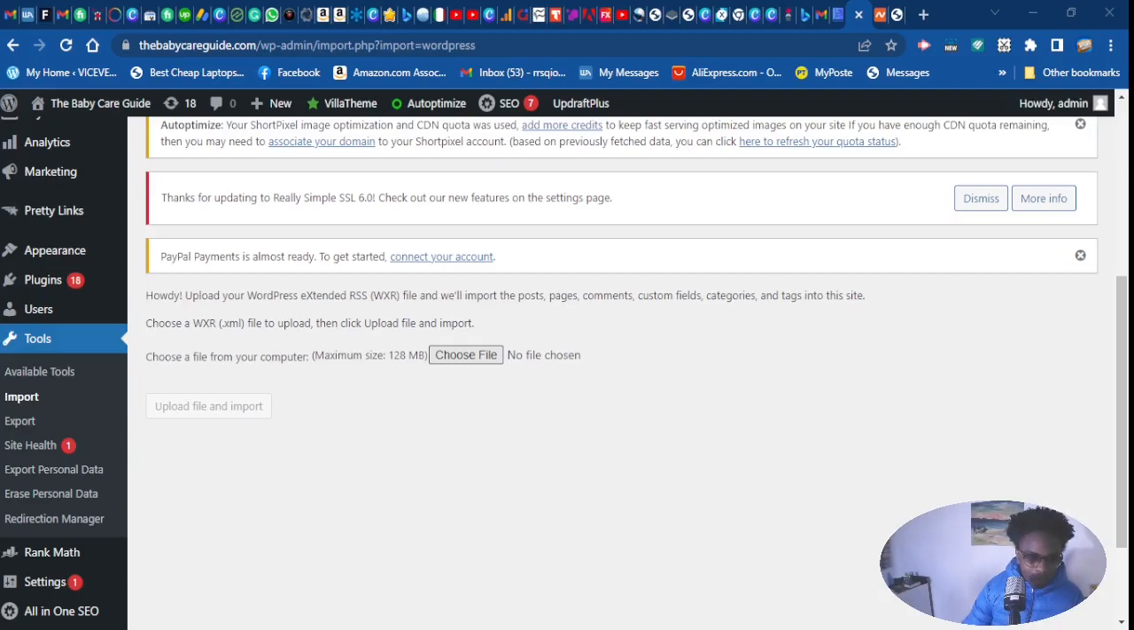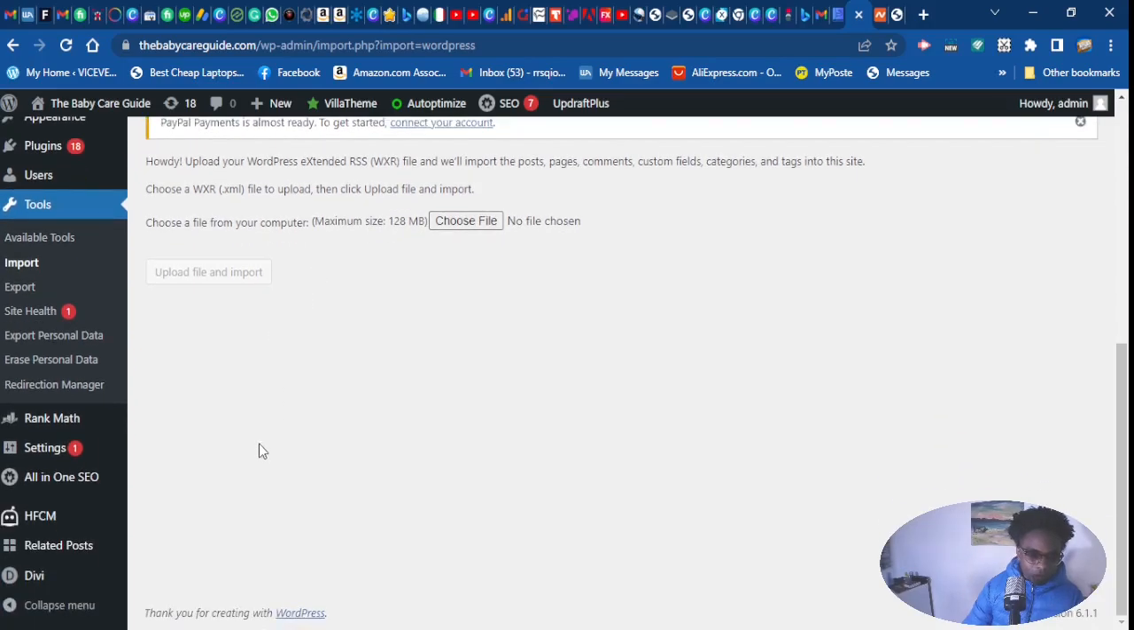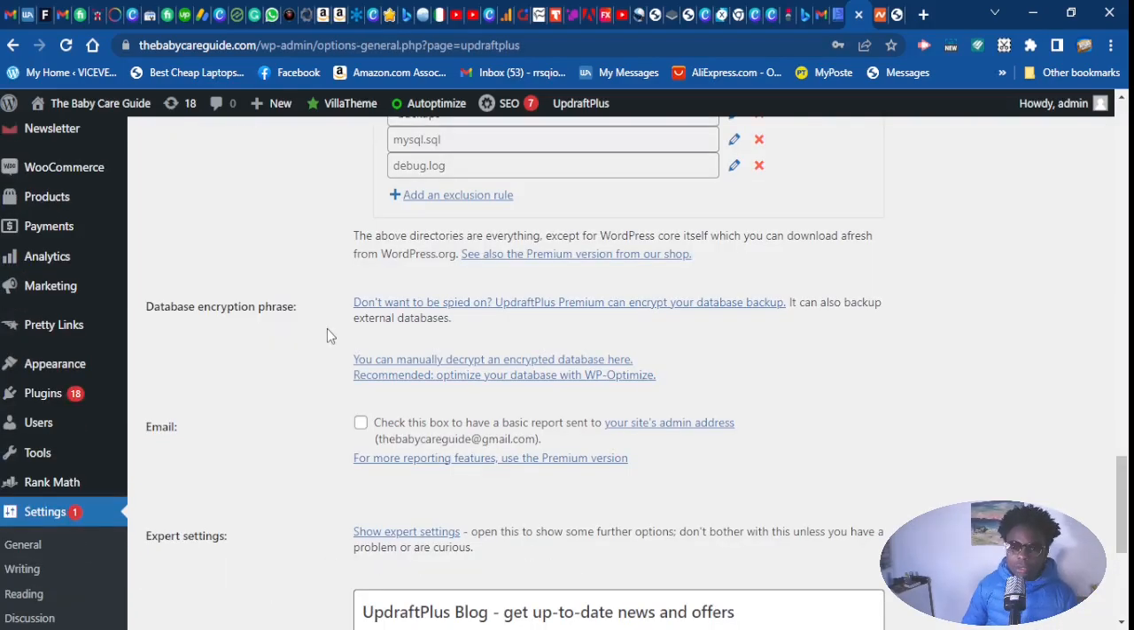Now we're just going to look for the file that we've downloaded just now. We've downloaded this website to your computer. So you just click open, then your website will be recovered. So guys, that's how you back up your website manually.